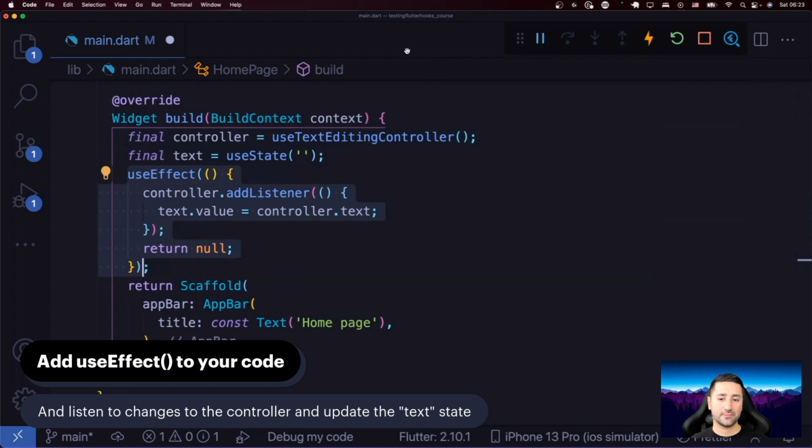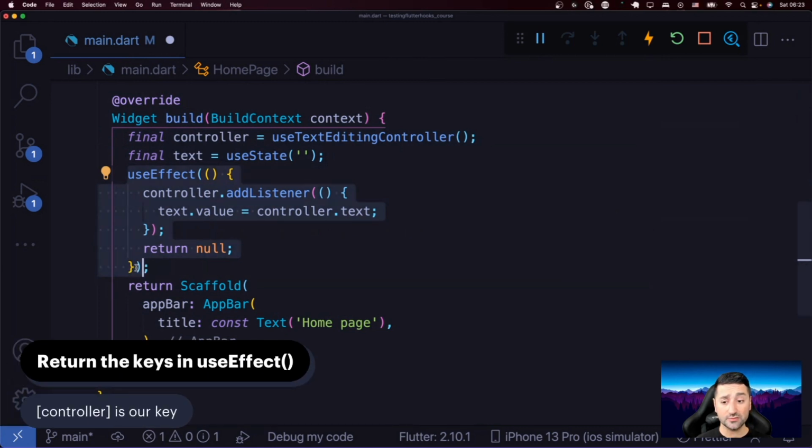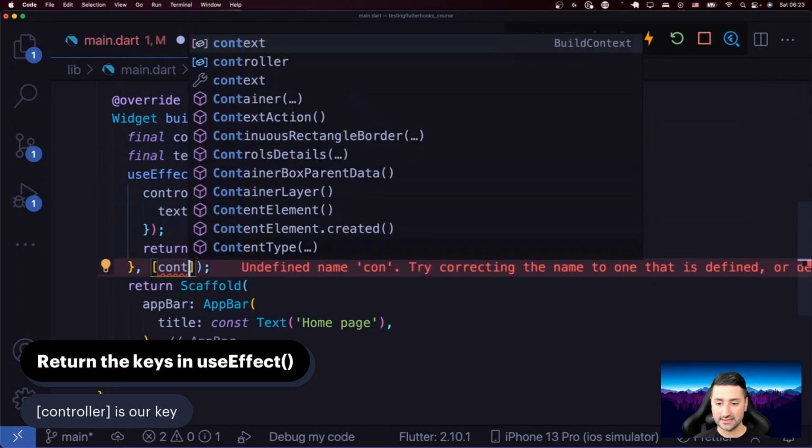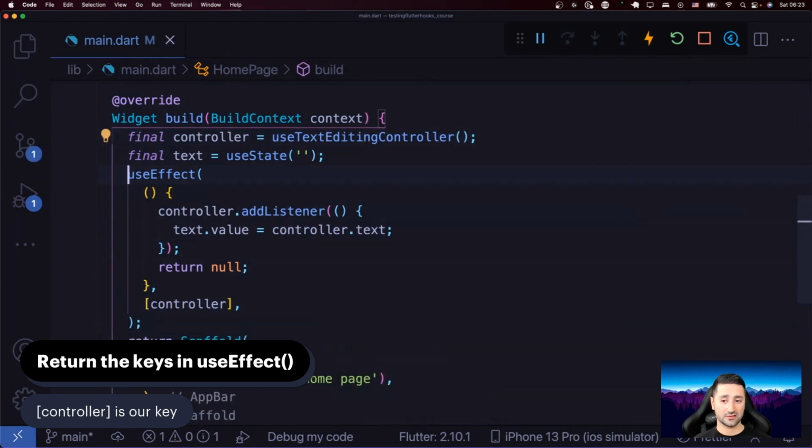So what's going to happen is that this use effect function is going to be called every time you do a hot reload, and we don't want that. So we need to give some sort of a key to this use effect to say, as long as this key is the same, don't call this effect again. And that's why we're going to go to this second parameter in here and identify what makes this effect unique. So let's go ahead and say we have our controller as the key in here. Okay, so this is our code right now.